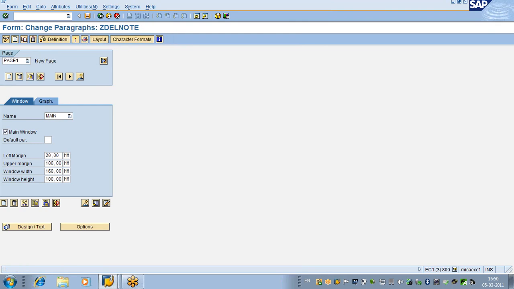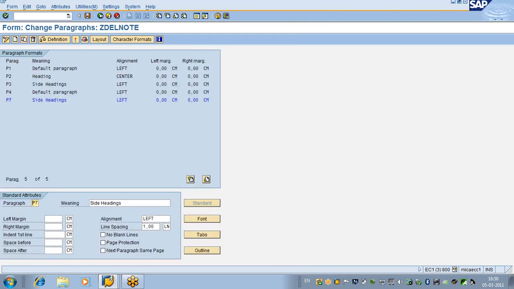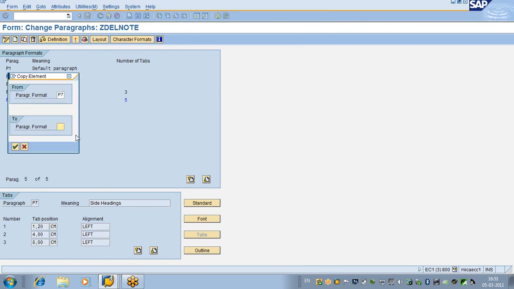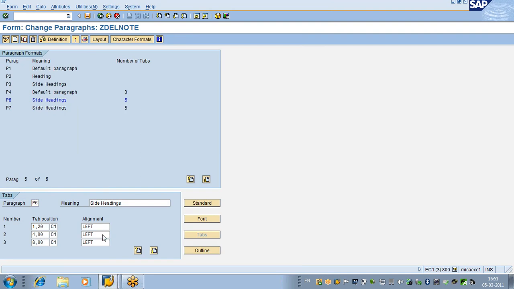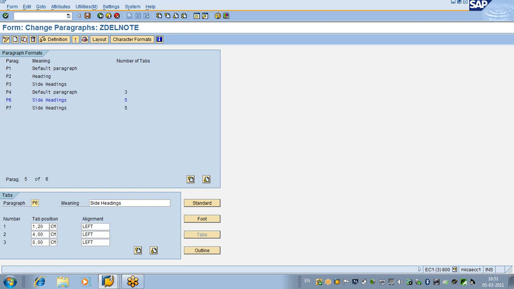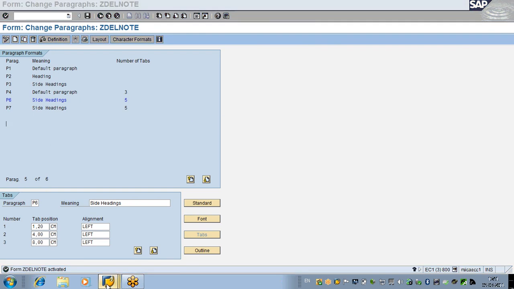Now what I will do, go to the paragraph format. There is a paragraph format P7 which has the proper tab spaces. We have tab spaces defined for P7, right? So I will copy this P7 as P6. Continue. And in the font, I will remove the bold. I don't want bold for this. But tab spaces are the same as that of P7. Now let us see how the output looks.